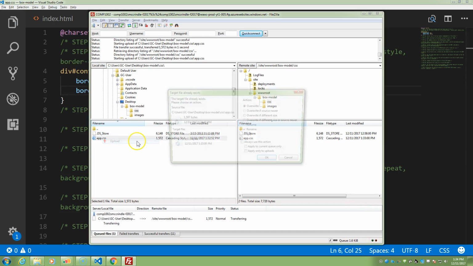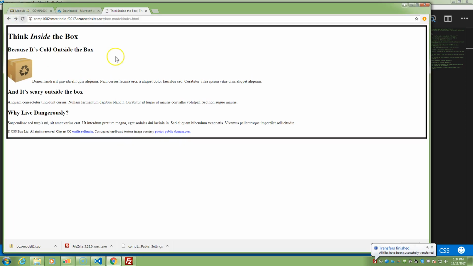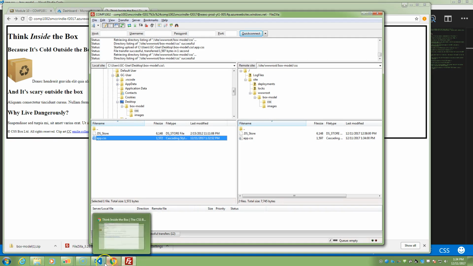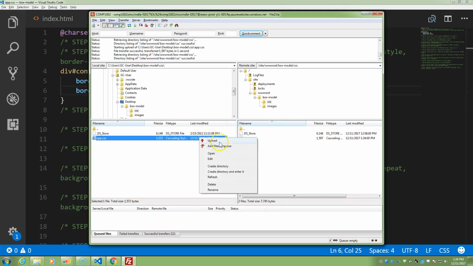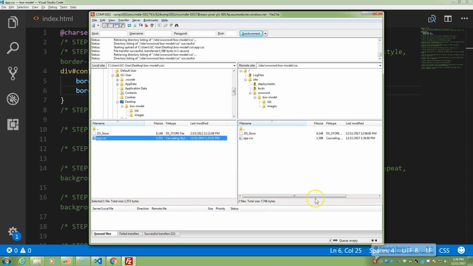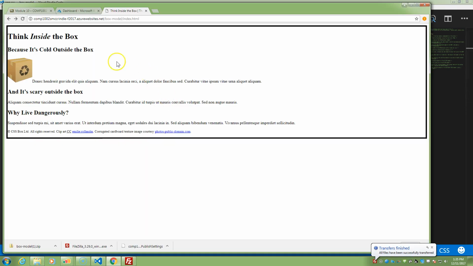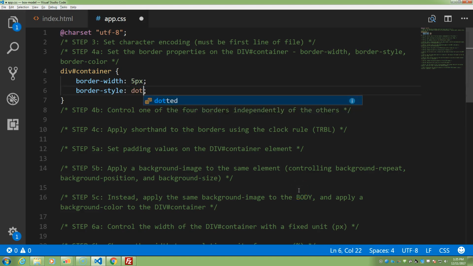Push this up again to the server. That will not do anything. Oh, it did. I lied. Yes, the default color is black. So at minimum, you need to specify how wide the border is and the style. I can change it to dashed if I want. I'm going to select always use this action, recognizing that that's dangerous, but I can just speed things up a little bit here. And there's dashed. Dotted.